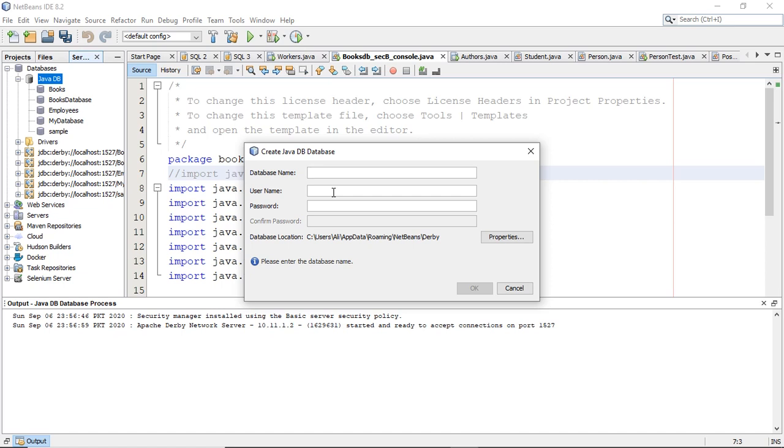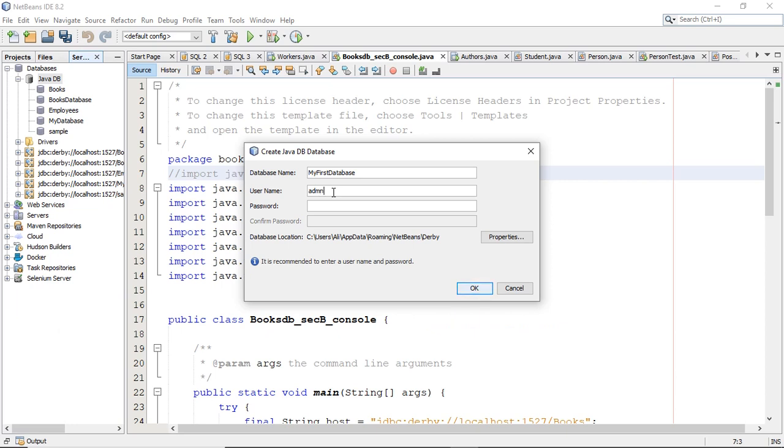Say I can name it anything, my first database, and my username is maybe admn, and I provide the same password.